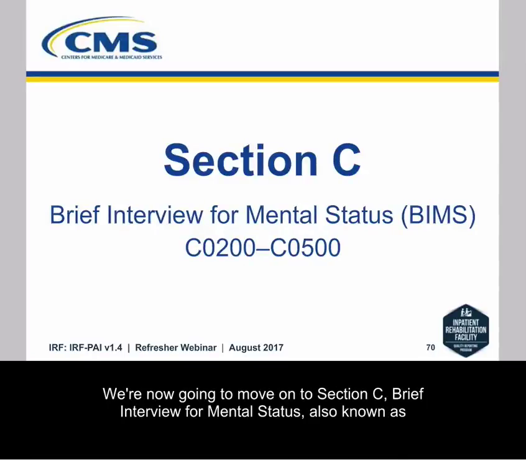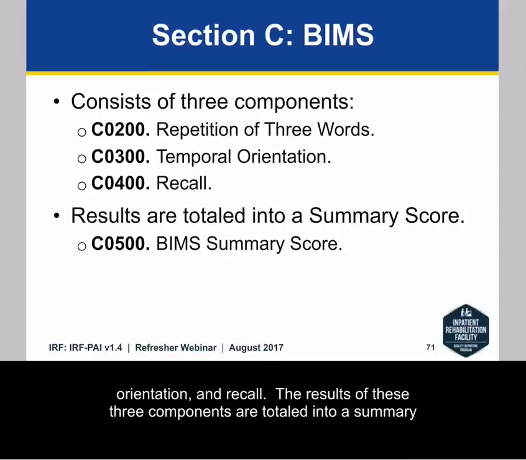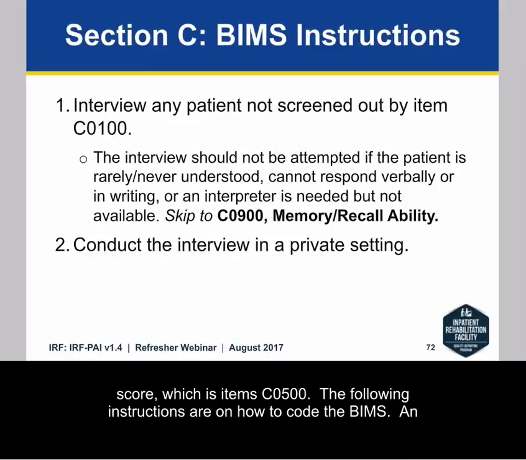We are now going to move on to Section C, Brief Interview for Mental Status, also known as the BIMS. The BIMS consists of 3 components: repetition of 3 words, temporal orientation, and recall. The results of the 3 components are totaled into a summary score, which is item C0500. The following are the instructions on how to code the BIMS.